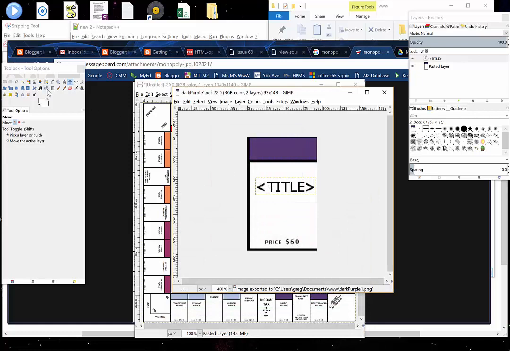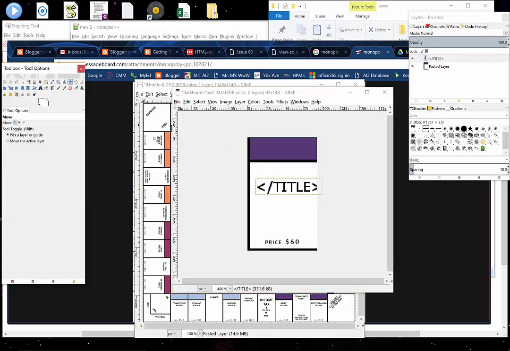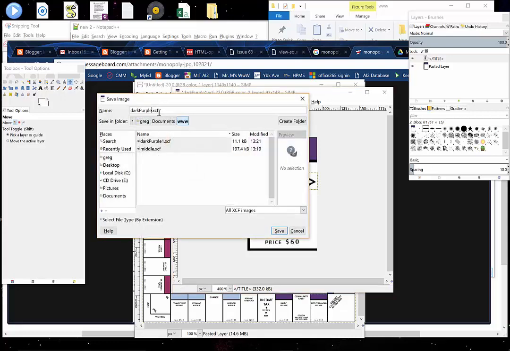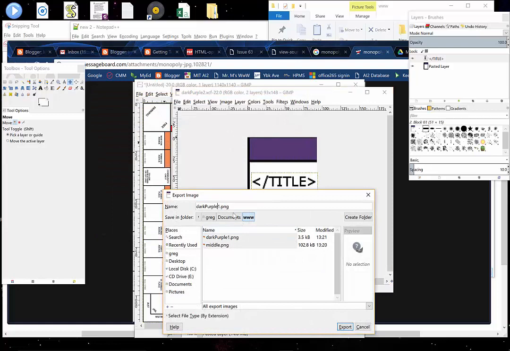And while I got this open, I'm going to go back in here. Add my slash. Looks like we got to move it over a little bit more. Oops. Be careful I actually grab the right thing. And Control-Shift-S, I'll call this purple 2. And Control-Shift-E, call that purple 2.